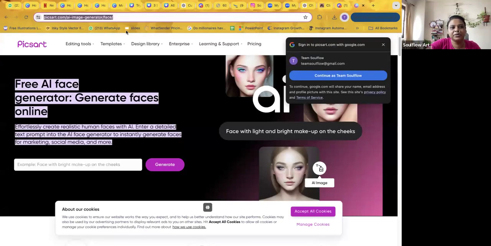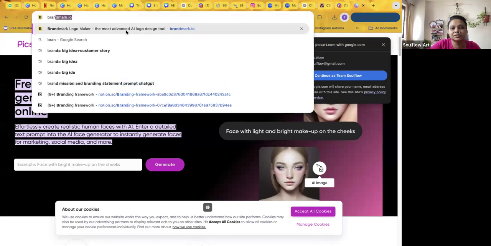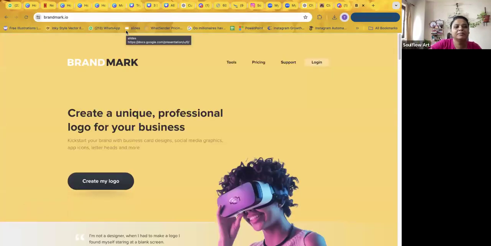Let me show you a logo mockup generator also. The app is called Brandmark. You want to create a logo. I'll save you lakhs in this time.